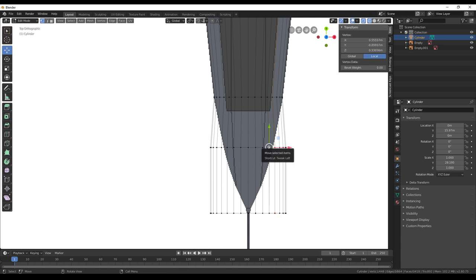Whoa, no, that's not the one I wanted. Oh, okay, that's probably why I don't do Alt click very often. Now it's deciding that this loop is the better one. Yeah, okay. I don't have time for that. Circle select time.